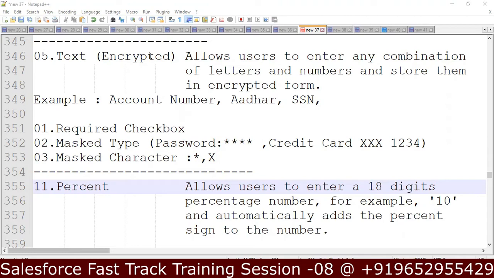The remaining data types are text encrypted. Text encrypted allows combinations of letters and numbers. Sometimes we need to encrypt the data. If you are entering a password, it should not show on the screen. It will show in the form of stars. If you are showing a bank account, we will mask it. The first 9 digits we will mask. For a credit card number, we will mask 12 digits, and the remaining 4 digits we will show.